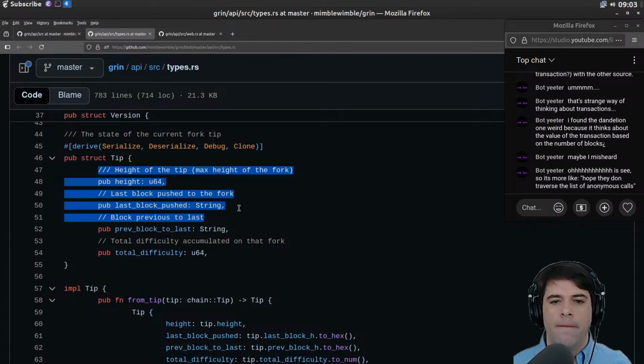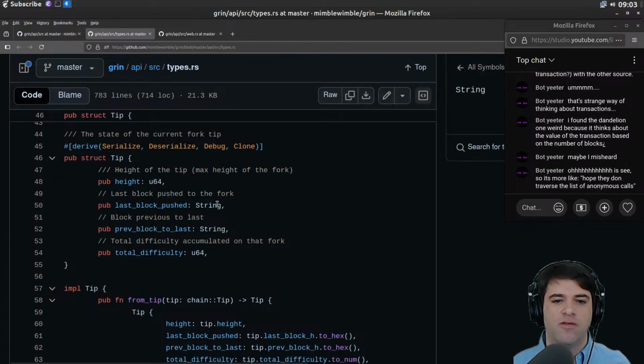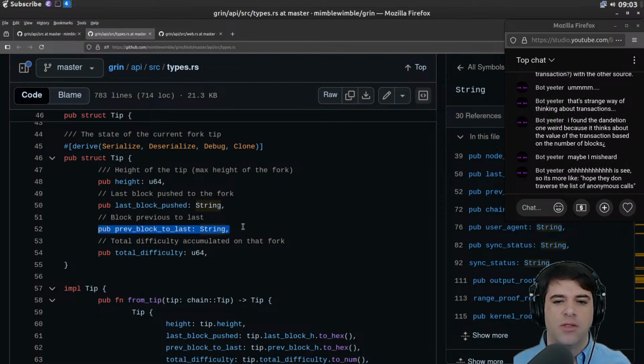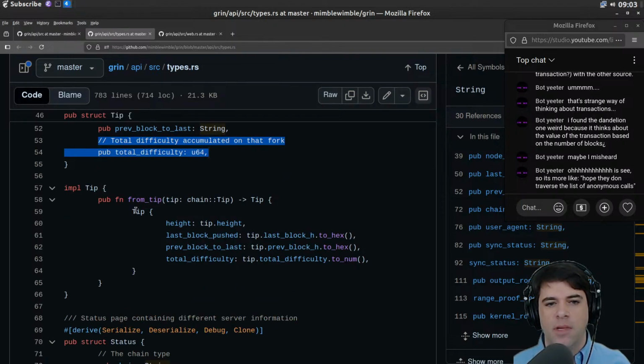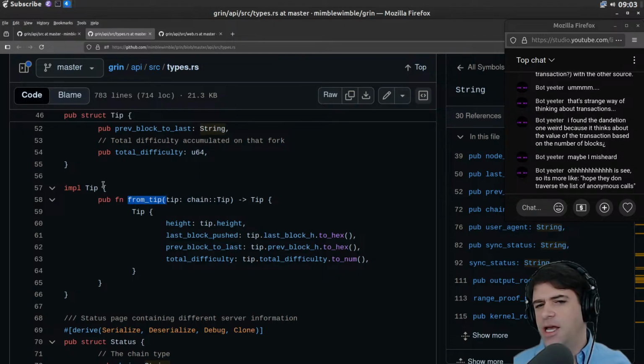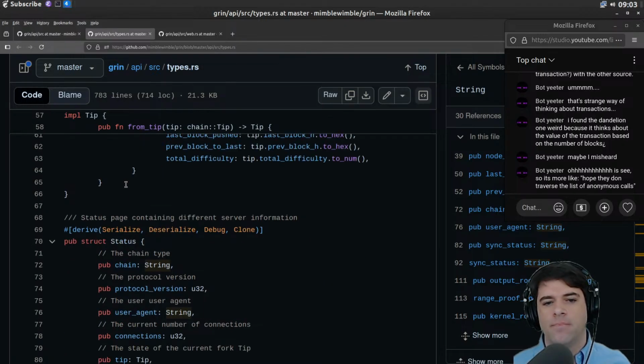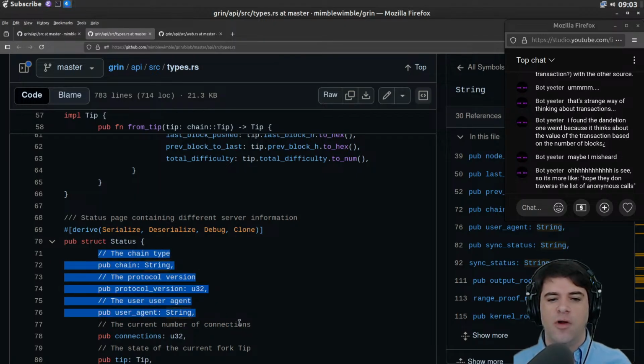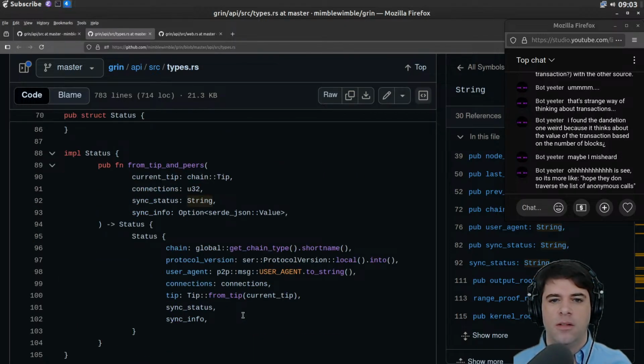The last block pushed, maybe the hash of the block, it's some sort of string. Previous block to the last one, this is like the penultimate block. And then the difficulty accumulated in the fork. And then given a tip, you can call from tip, I guess, and get a new tip. I don't know what that means. And you've got some status, which has a chain, a protocol version, a user agent, and so on.